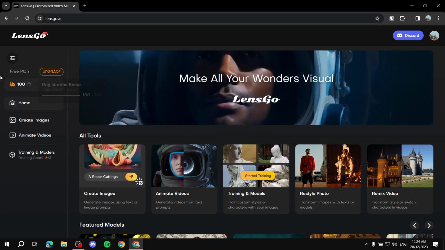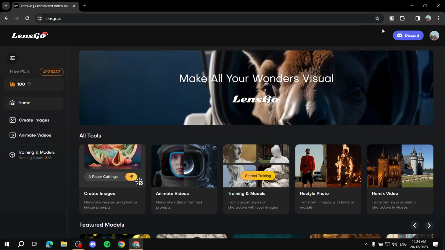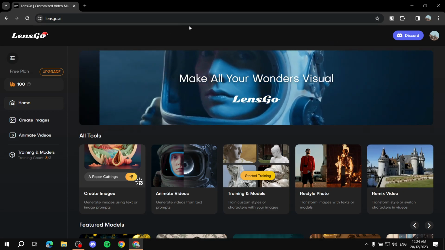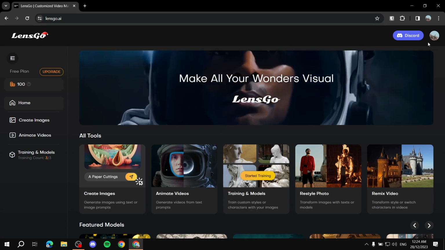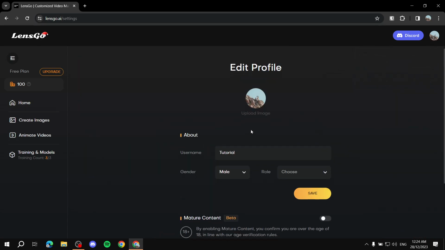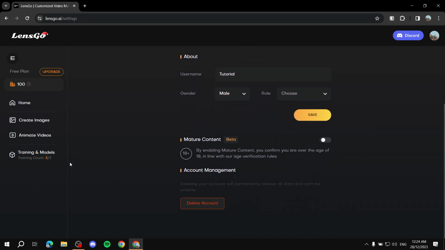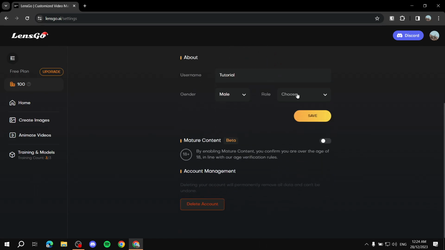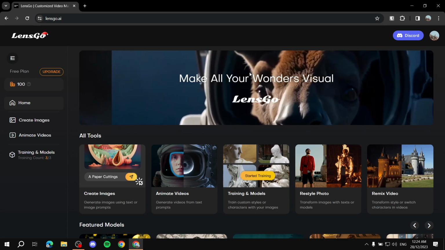We can see here, once we go to LensGo.ai, you can simply sign up for free. It doesn't require any money to sign up. The interface here is very minimalist. You don't get much, even for the settings here. You'll find your username, mail, role, if you are an artist, student, that kind of stuff, mature content, just turn that off. And then that's it, really. But here we have a few options to go through.